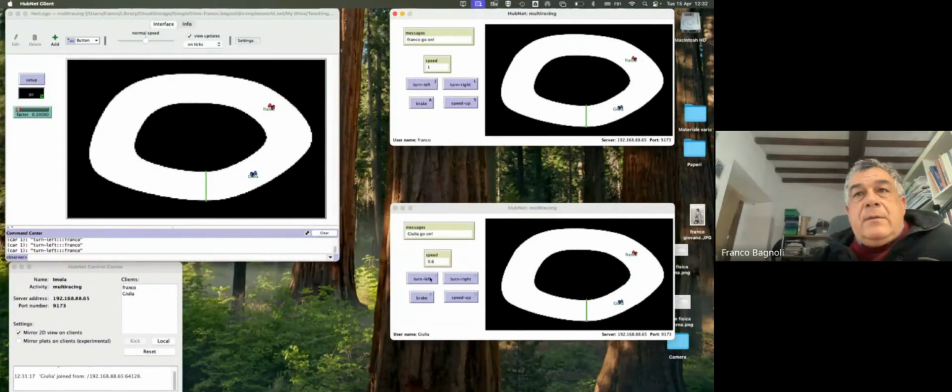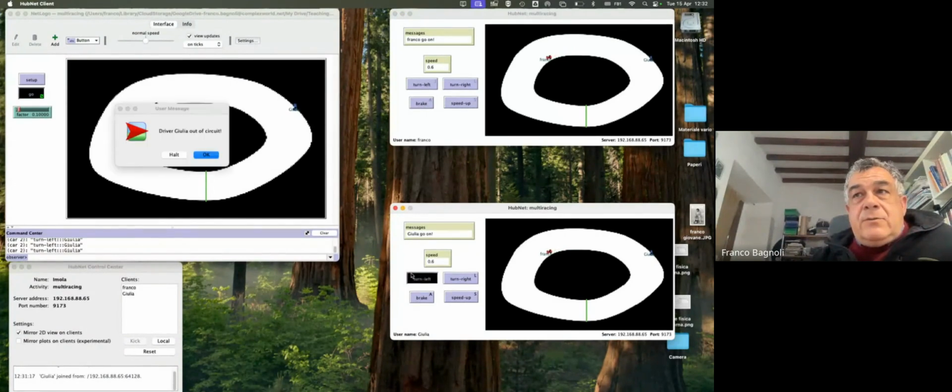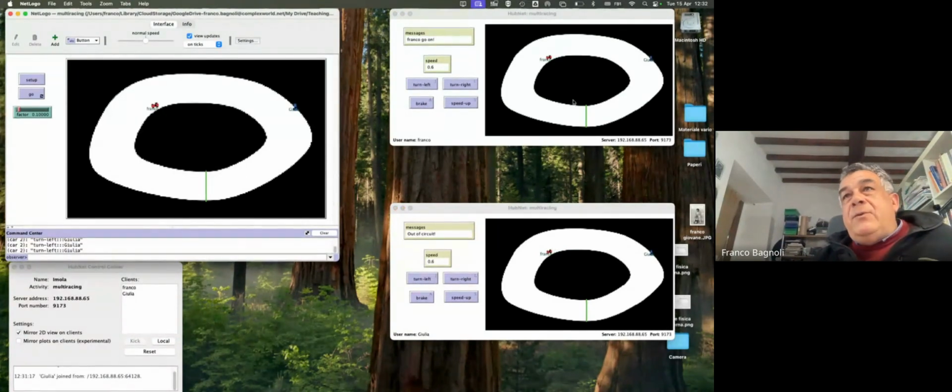Clearly, if you really want to play this without being in the same room as the server, you have to use messages to say, okay, ready, go, and so on. So I have to, Giulia is, okay, it is difficult to drive two cars at the same time, so to speak. But essentially, this is what I wanted to show.